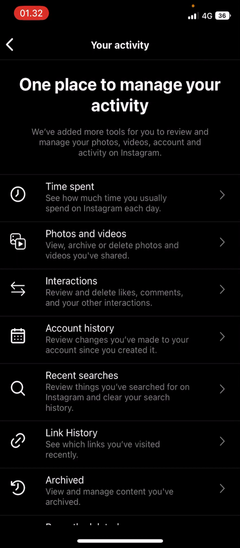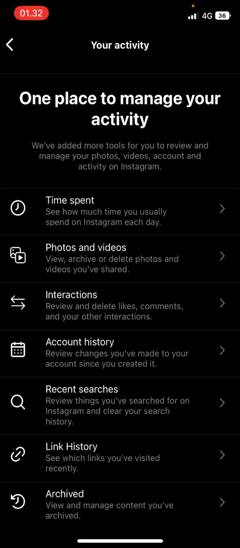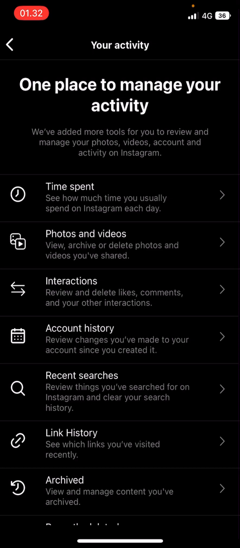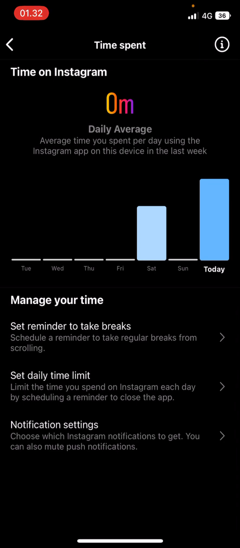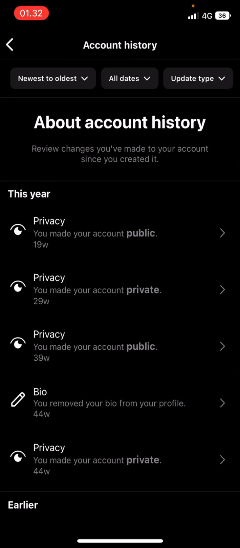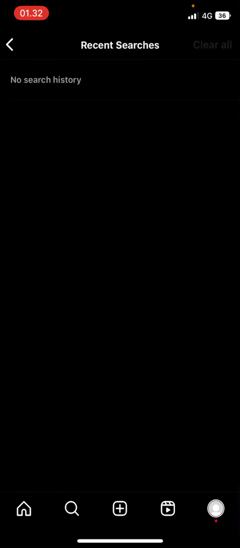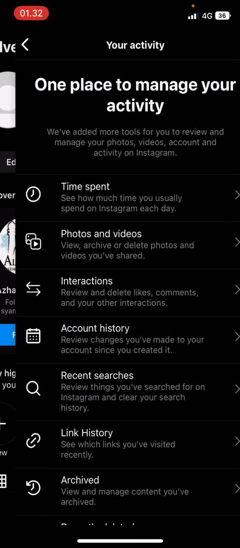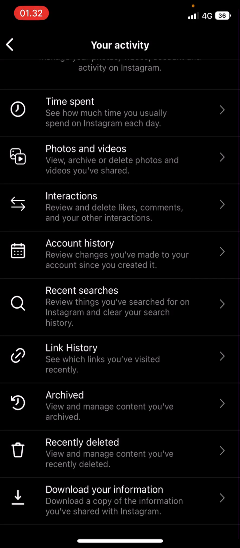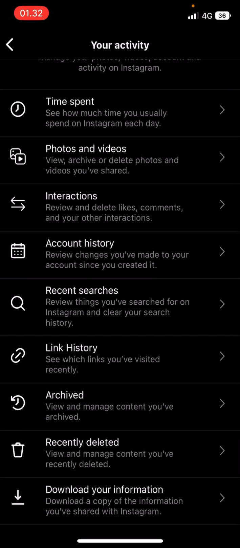Interactions, account history, recent searches, link history, archive, recently deleted, and even the download. You can download your information. So I don't use this account a lot, so if I go to time spent, it'll be like 0 minutes. And for instance, like account history, there's also like recent searches as well. I have none. And there's also link history and archived, recently deleted here, but I don't have any because I don't use this account. I use this to like record stuff.